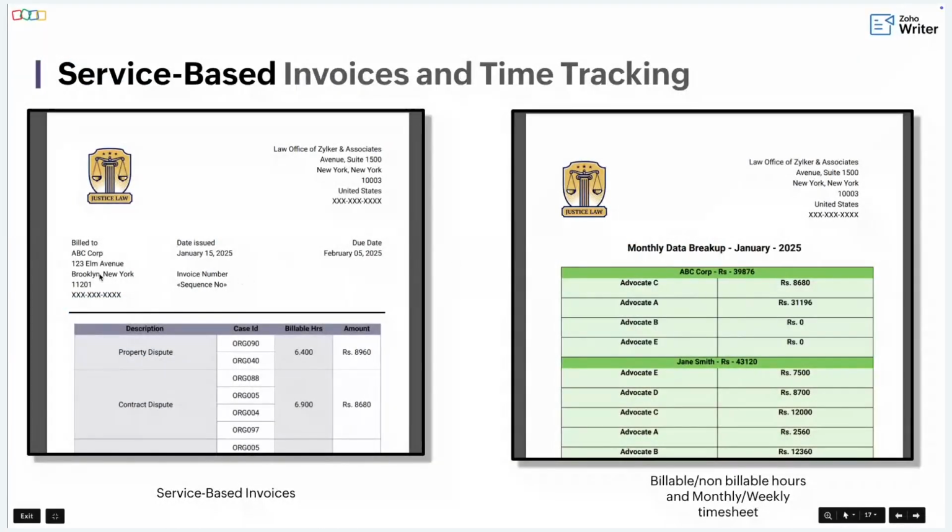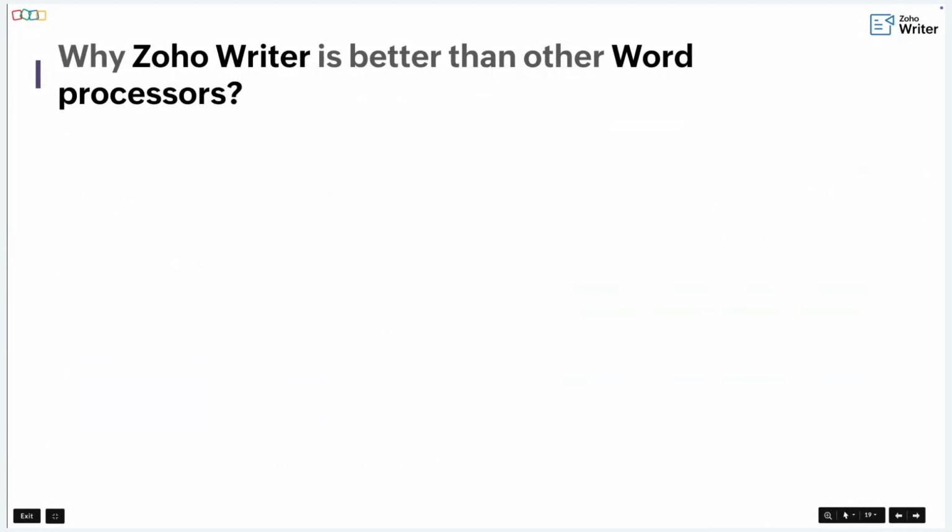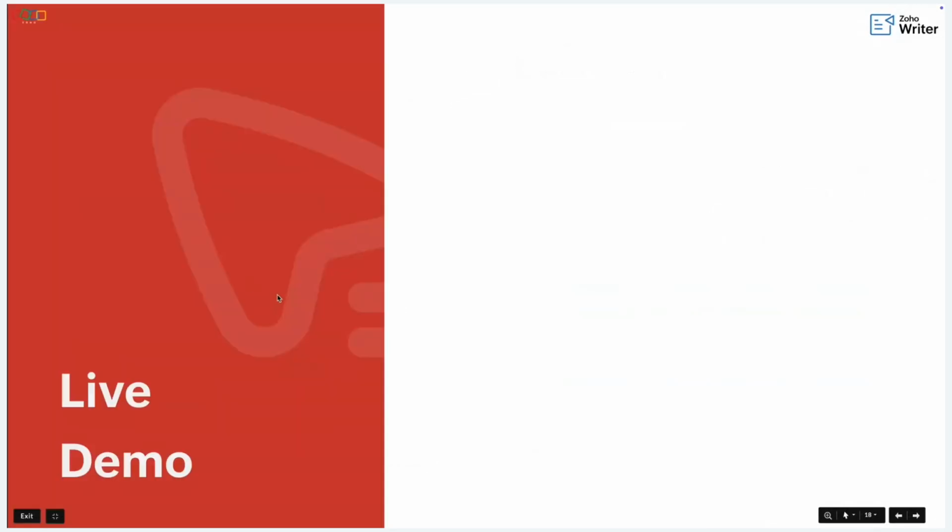That's great. So thank you so much, Gautam, for the insightful demo. So as we saw, Zoho Writer allows law firms to easily generate service-based invoices and keep track of billable and non-billable hours with ease. This can save a lot of administrative time, reduce errors in invoicing, and ensure clear and accurate billing for clients. Definitely.